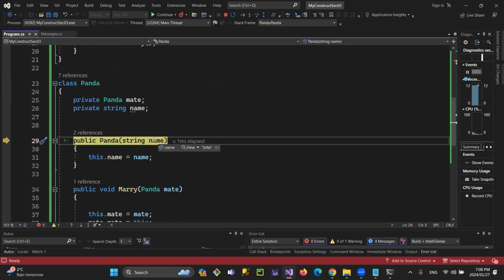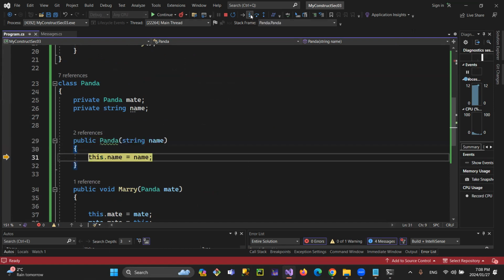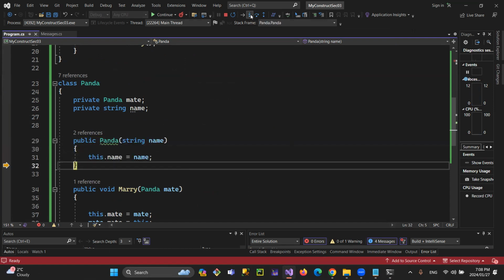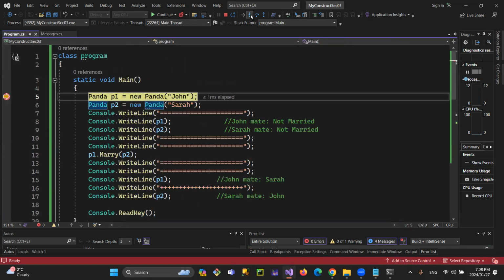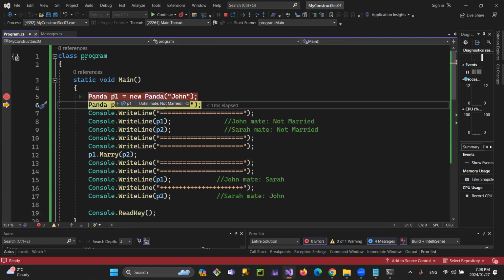It gets here, guys. What is inside name? John. Pass it into the null field, which is at the moment null. We say, what? Go to this line, go to this line. This Panda from now on officially is John. And then we get back there. Look at this one. Here, now John's mate is null and has not married.